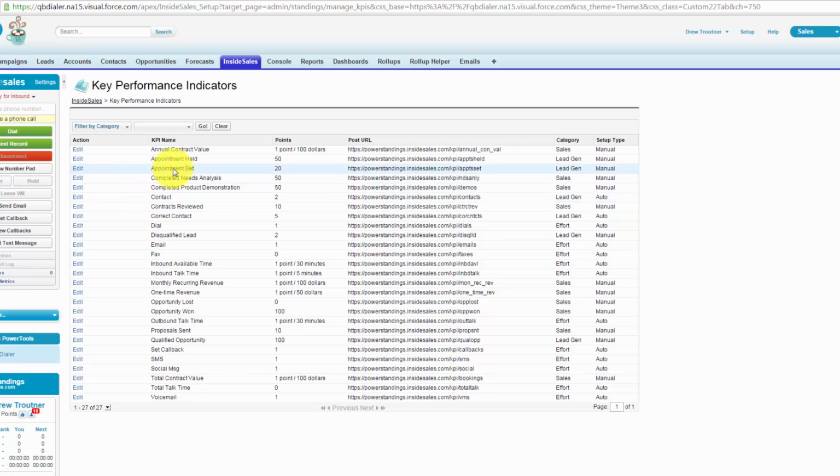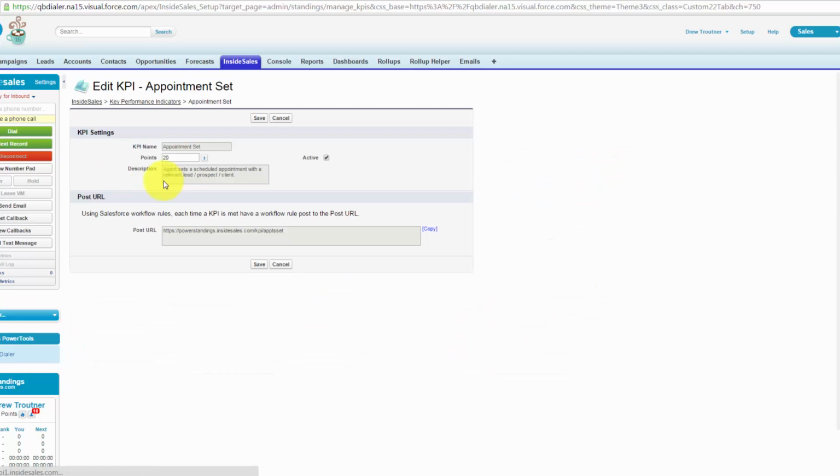To edit a metric, you can simply come into the Edit button here to the left of the metric. This allows you to see what the metric is called and assign a specific point value to it, as well as see a brief description. From here, you can simply deactivate the KPI by unchecking the active checkbox. This post URL will also be important as you are configuring custom KPIs. I typically will come in here, highlight it, and then copy it to my clipboard for use later.